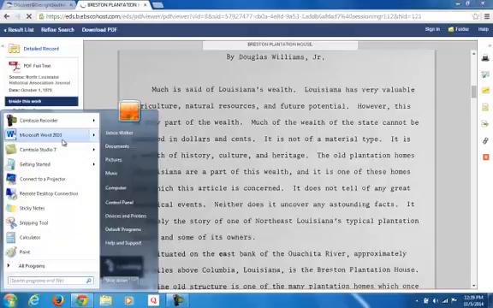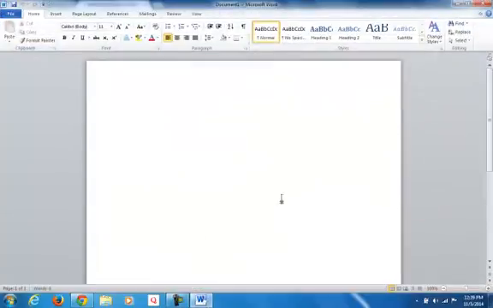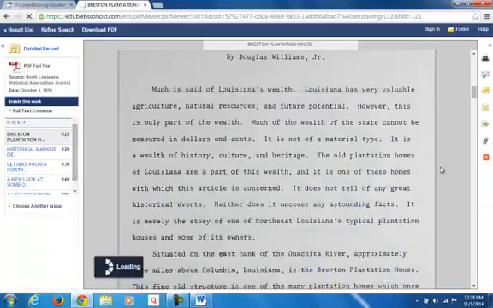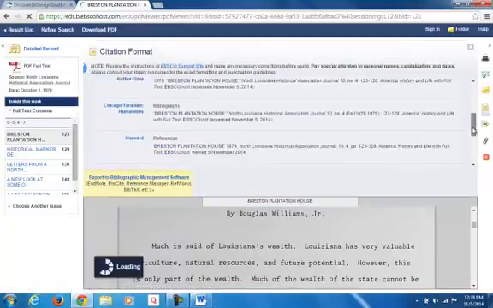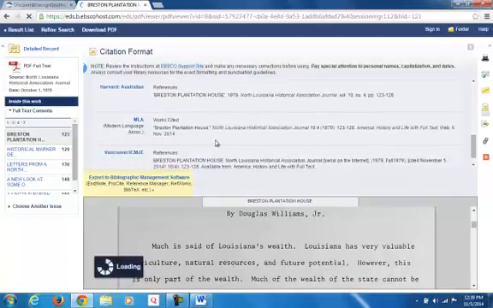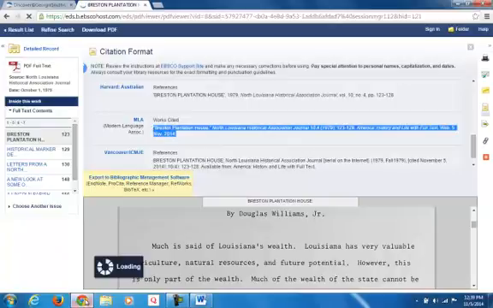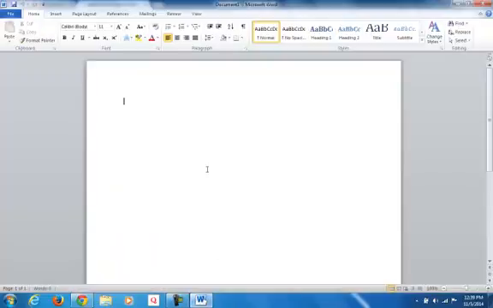And then this source looks like it will be fairly helpful in some kind of way, and I will take the MLA citation and put it in a Word document so I can keep up with it. It also will give me, if I need to come back to the source to print it off, a way to find it again.